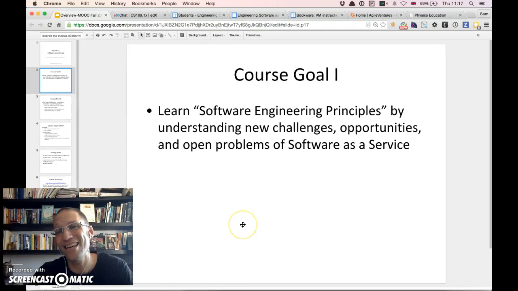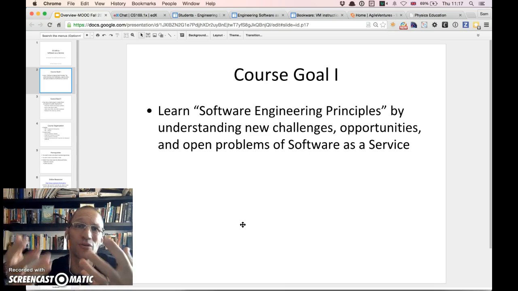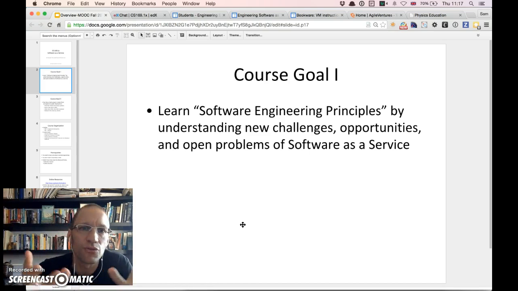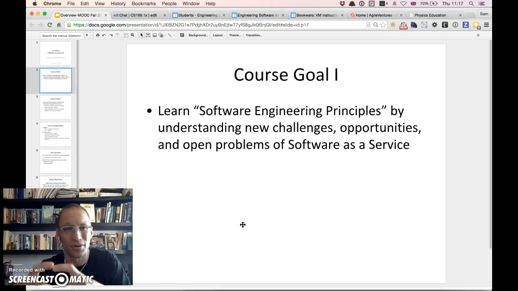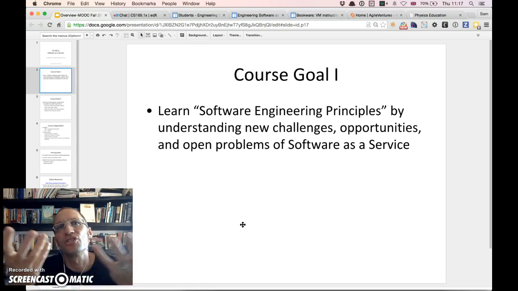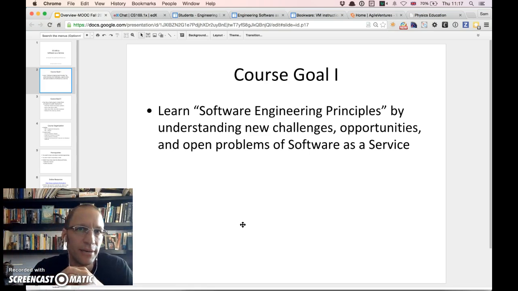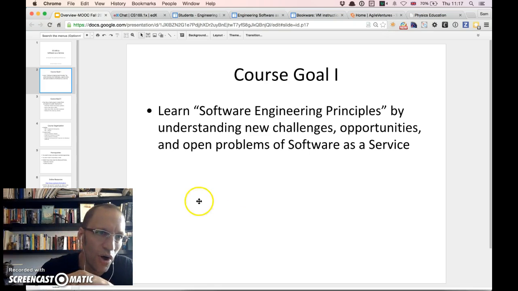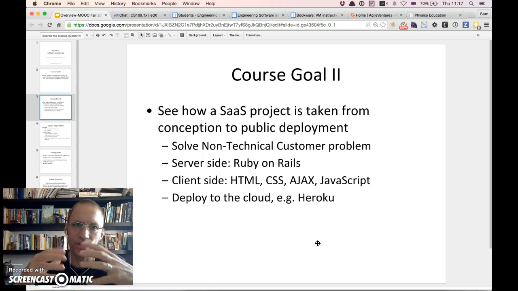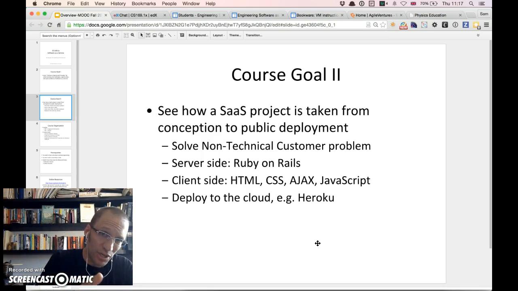So the key course goal really is that you're going to be learning software engineering principles: the process of doing software engineering, of generating clean code that's maintainable and beautiful. You do that through understanding the challenges and opportunities and open problems in this new arena of software as a service. So rather than buying software from a shop on a CD and installing it on your computer, you get it over the wire, with a server, a service available, like Gmail or Google Maps. A second course goal, as well as understanding all those principles, is to see how a software as a service project can be taken from conception to public deployment.